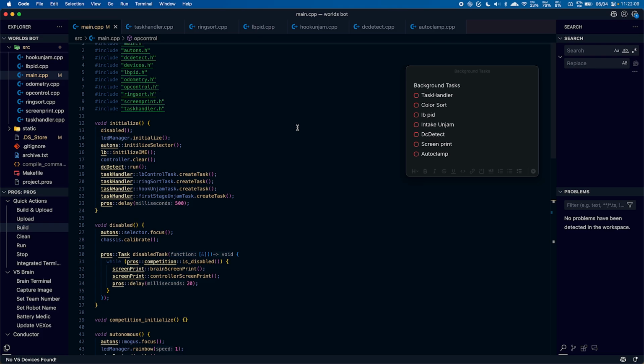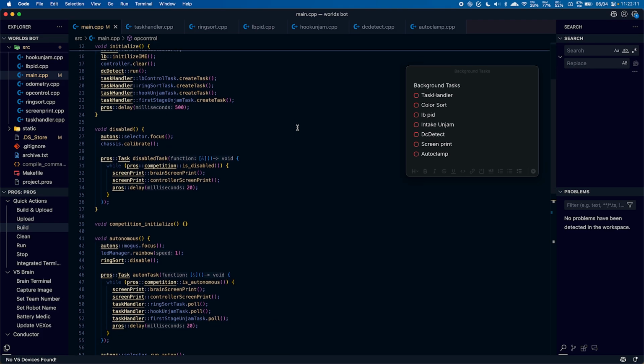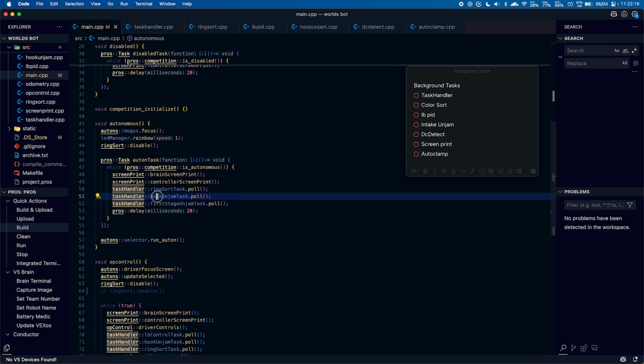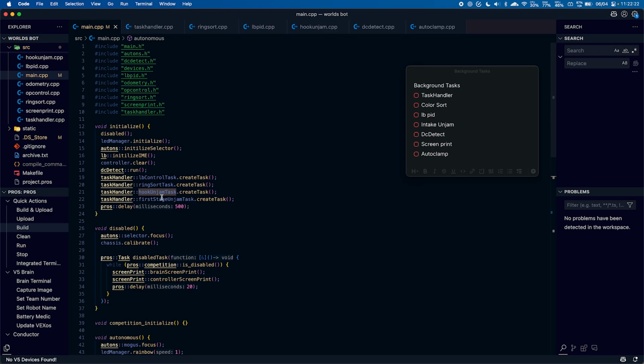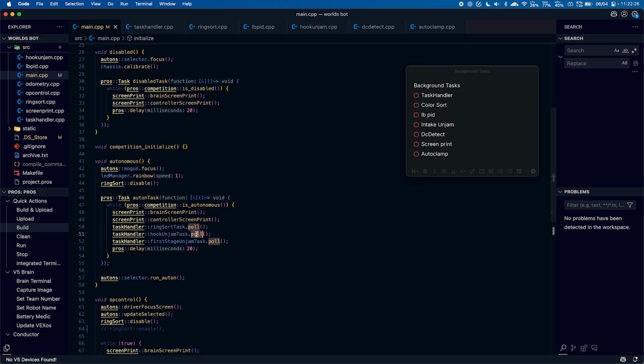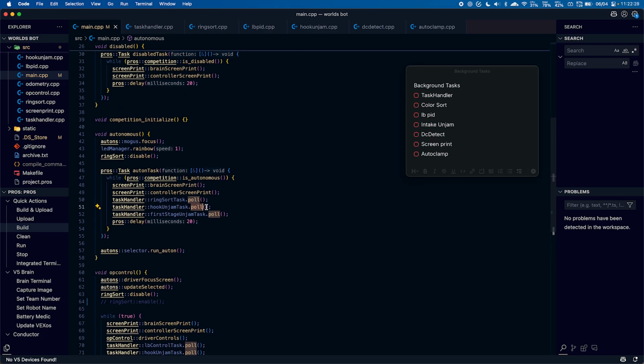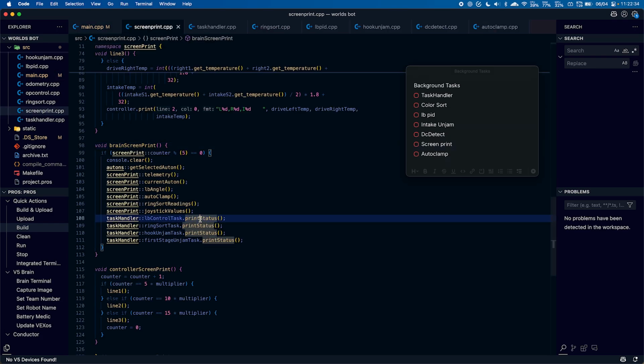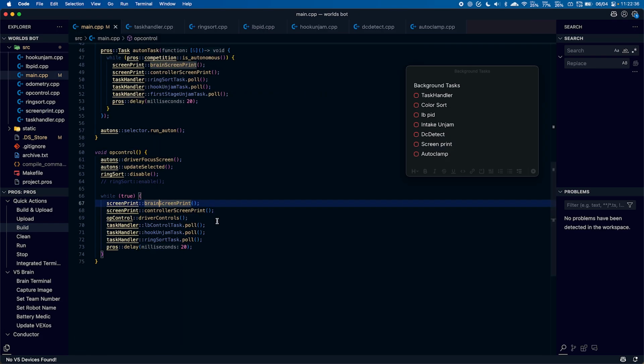Okay, so start with the task handler. I covered this at the end of my last video on organization. Essentially, what it does is it makes each task an object. I can create the task, I can poll for it, and see if I need to make it run in the background. Additionally, I can print if it is running or not on the brain screen.